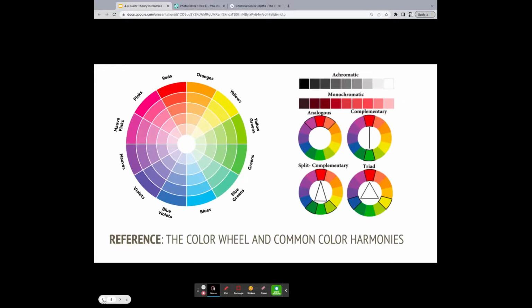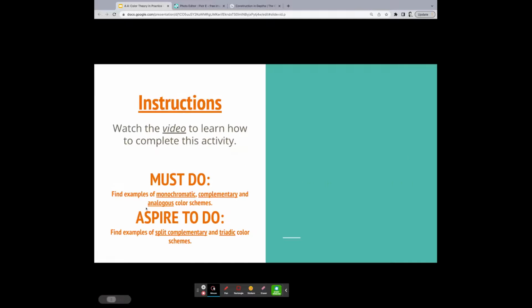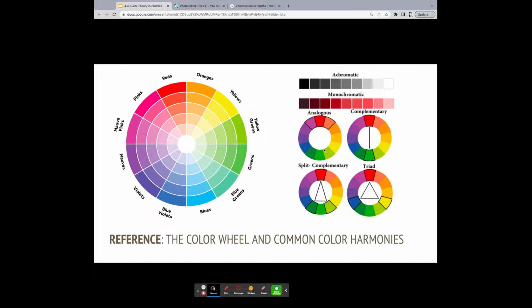All right, so in this exercise, you're going to be filling in these slides. Remember that it said you must identify one each of monochromatic, complementary, and analogous color schemes, and then you can aspire to find these other kinds. So if I'm looking here, analogous means that colors are next to each other on the color wheel. Complementary means they're across from each other. Split complementary means a color and then the colors on either side of its complement. Triadic forms a triangle.